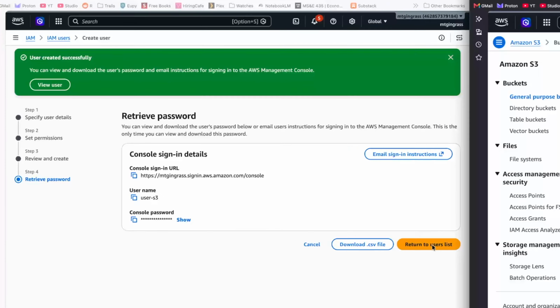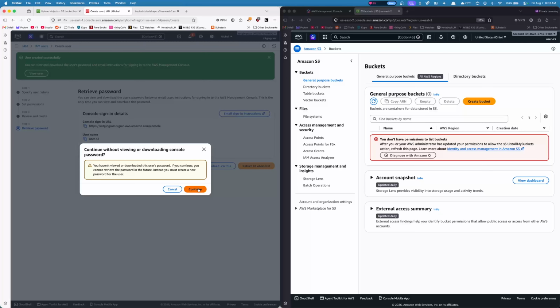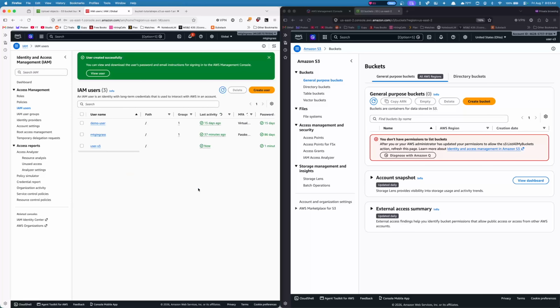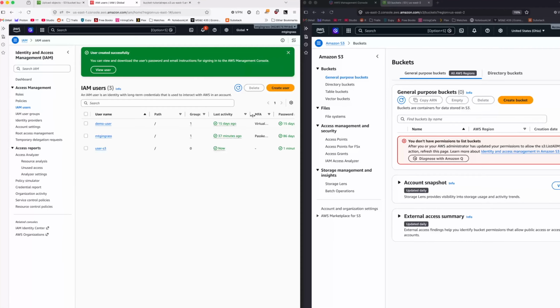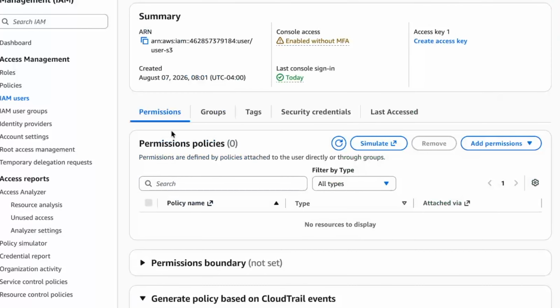Let's go back to the return to user list here on the left-hand side. Don't forget my administrative policy allows me to have broad access to enable all the IAM resources for this demonstration. So user S3, click on that. Now under the permissions tab, which should be the first one highlighted, you'll see that there are no policies, none. So let's add one. We're going to add a permission, add permissions.